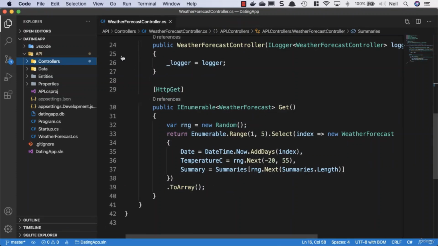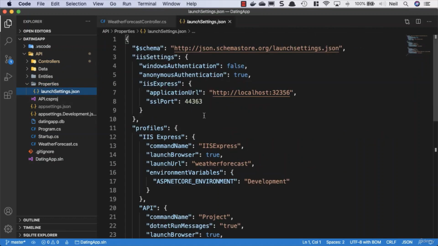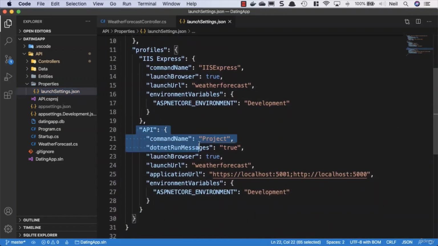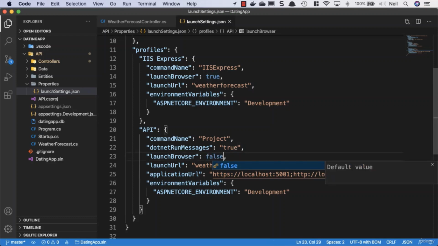So another file I just want to quickly mention, inside our properties folder we have a launchSettings.json. When we run our application using dotnet run, it takes a look inside this section to see what it should use when we start our app. Because we're creating an API, we don't really need to launch our browser, so I'm going to set that to false. The launch URL, if we're not launching a browser, is irrelevant, so we'll ignore that.